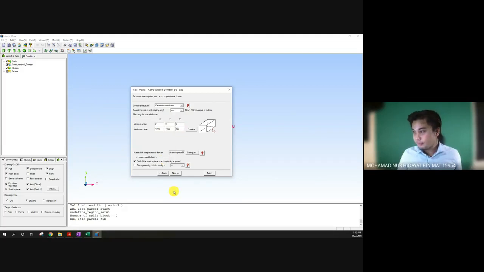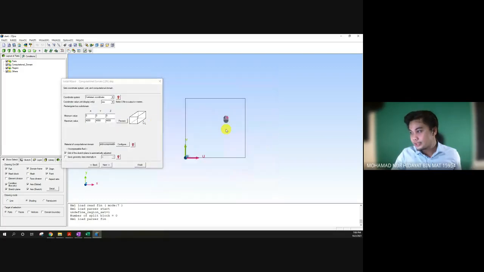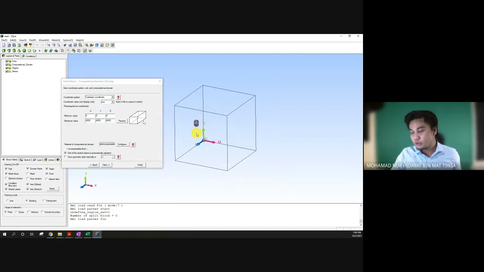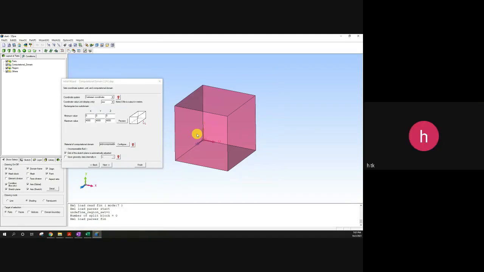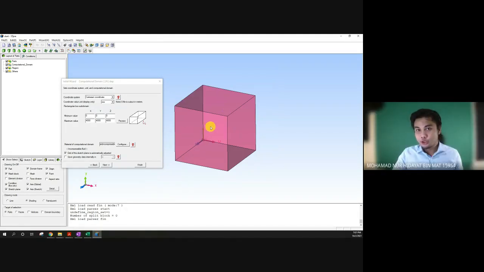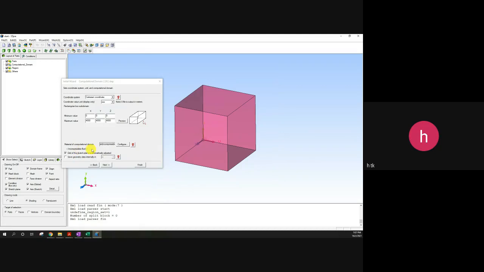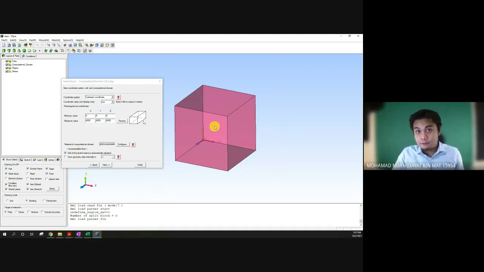Okay, you can preview, click preview. This is my computational domain. Remember the computational domain is where we do the calculation, our scope of CFD. With the computational domain, we discretize, we cut piece by piece to form the mesh. After that, we set the material for the computational domain as the air incompressible.